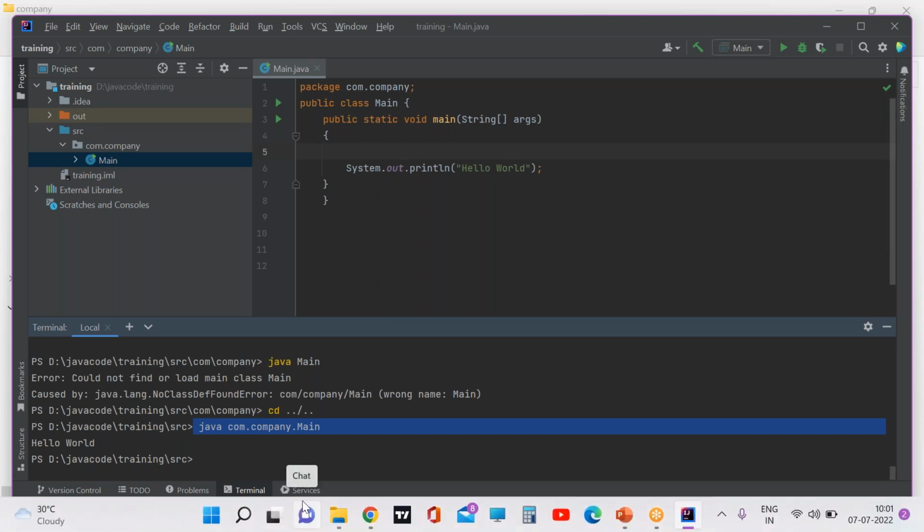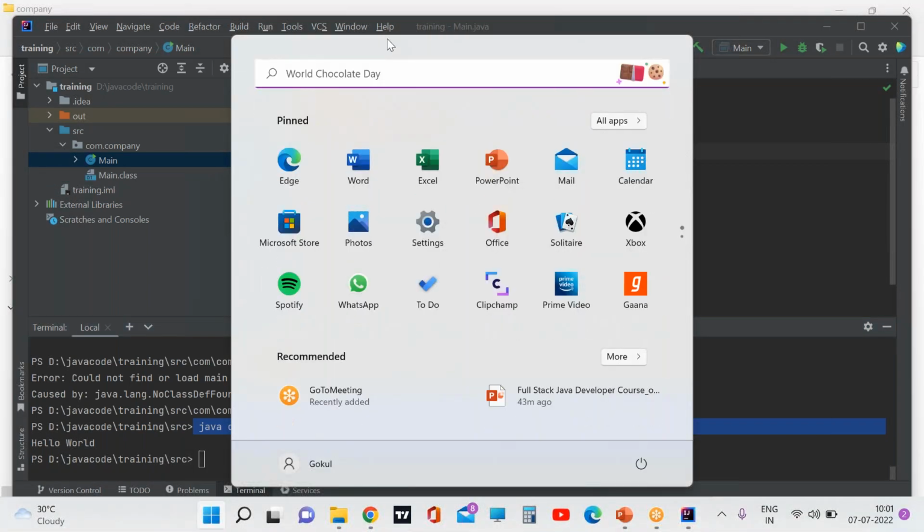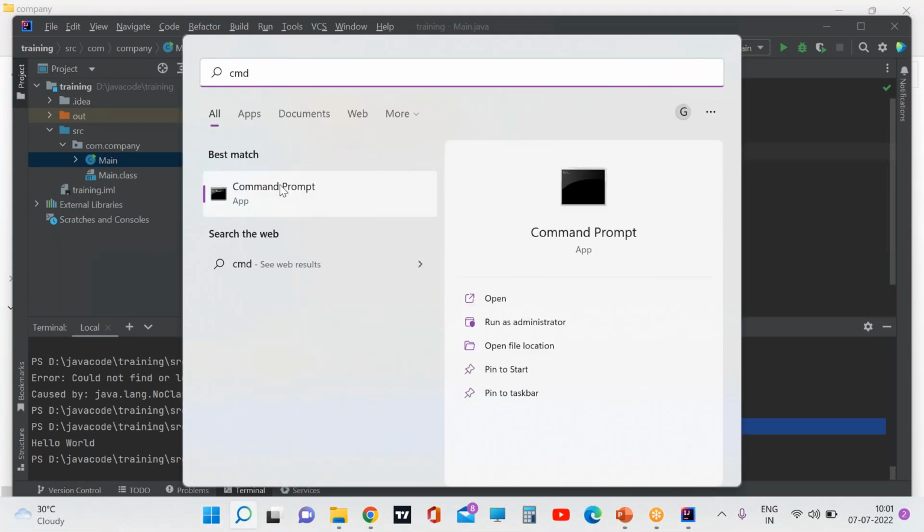On Windows, a black window will open if you go and type CMD. Okay, there also you can navigate.